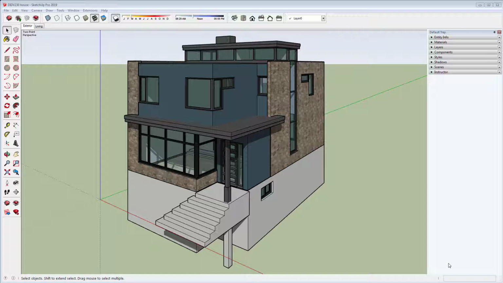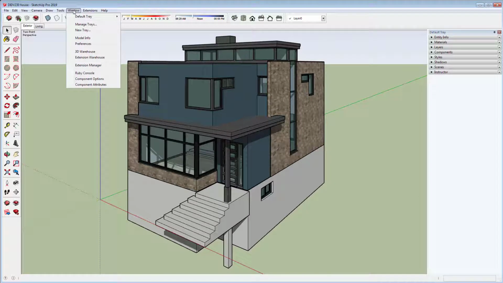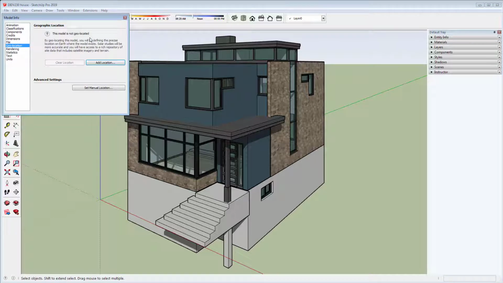And SketchUp allows us to do that by using a feature that will let us place precisely our building wherever we want. So how do we do that? Well, the easiest way, or the only way to do that, is to go up to our window menu, and from there we're going to select the model info. And when we open that up, we have the menu on the left, and we need to select geolocation.